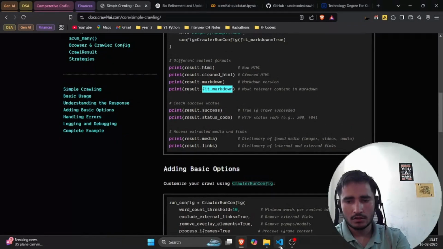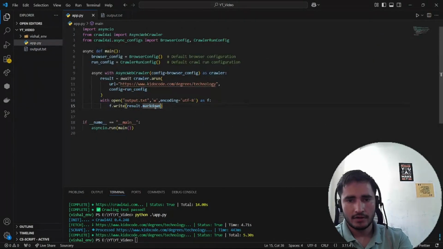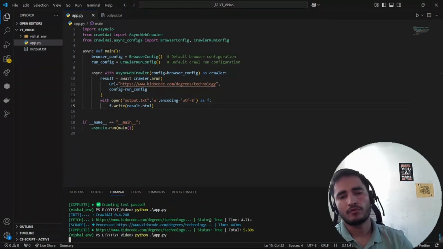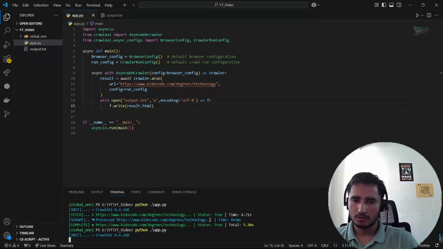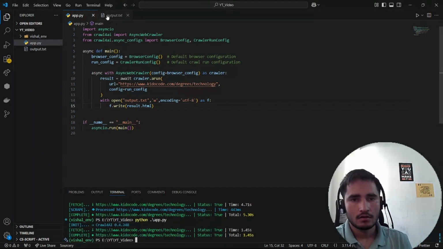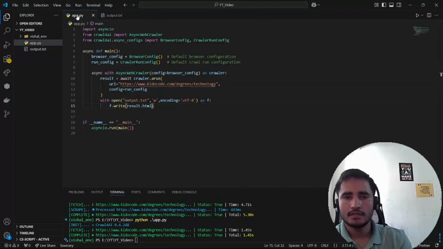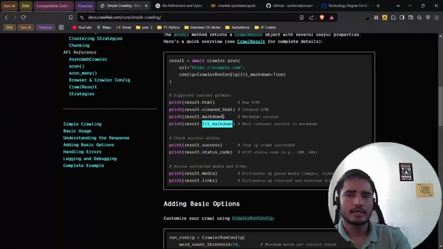Let me also show you the HTML format. Instead of markdown, if I want HTML content, even though LLMs understand both types of content, HTML too and markdown too, that's not a problem. So let me go back. This is the HTML content which it has provided us, right? I can clean this content and play around with it. So you can explore these options too.